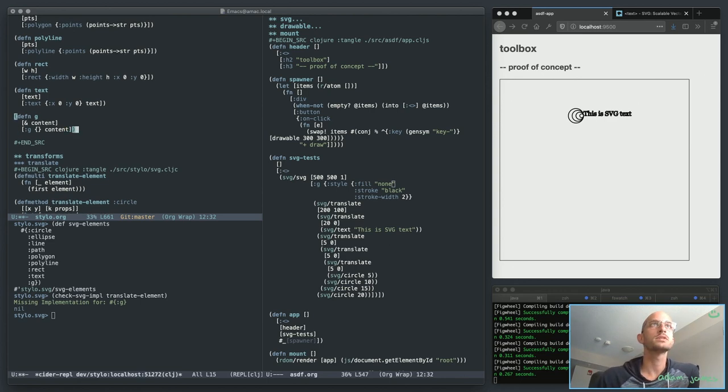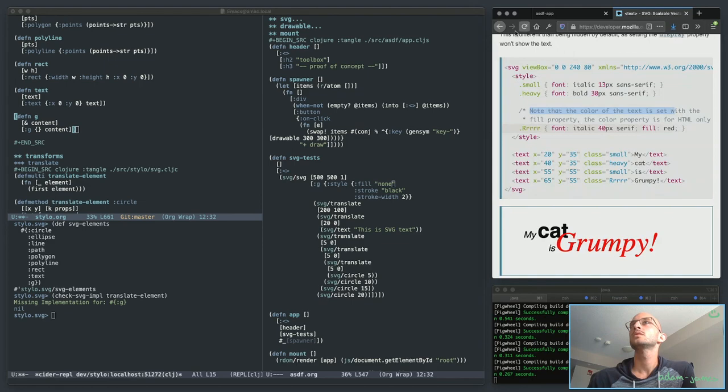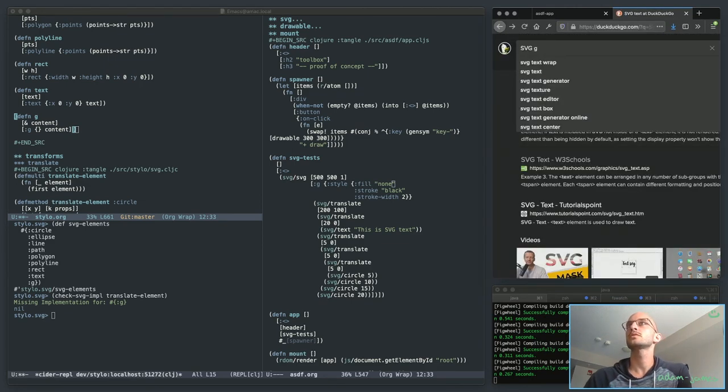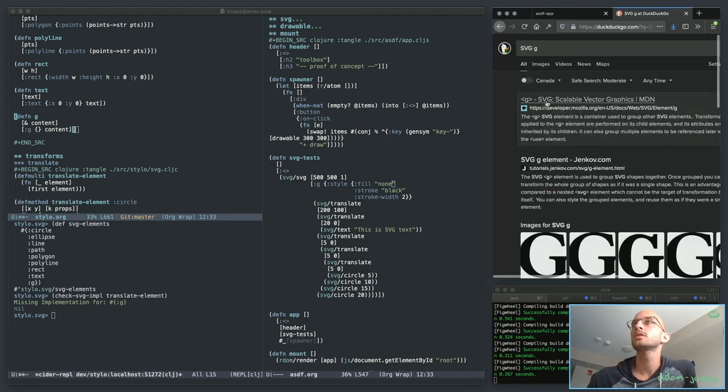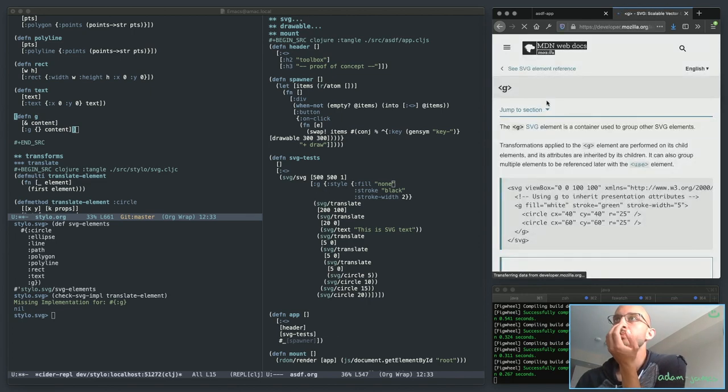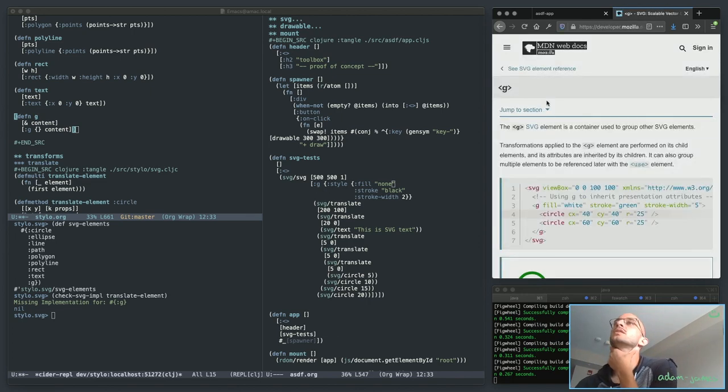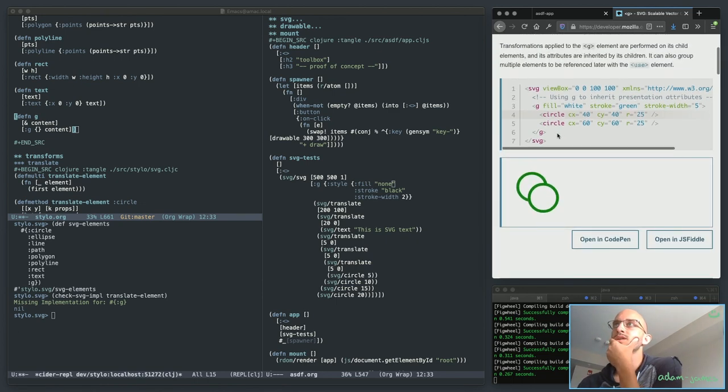Only difference is SVG G. Let's see what this is. If there's anything it can. It's a container. It's all it is, just a container.